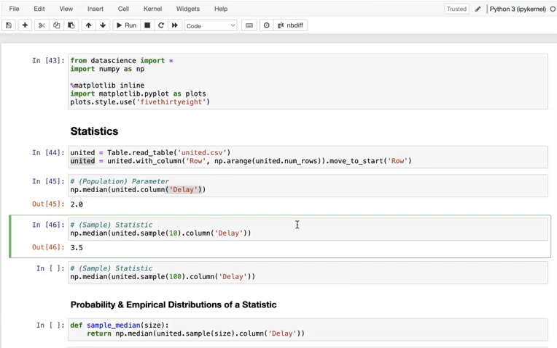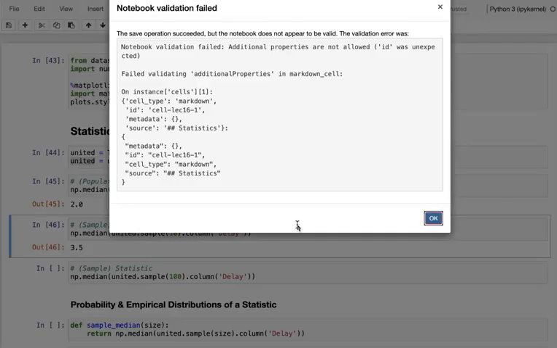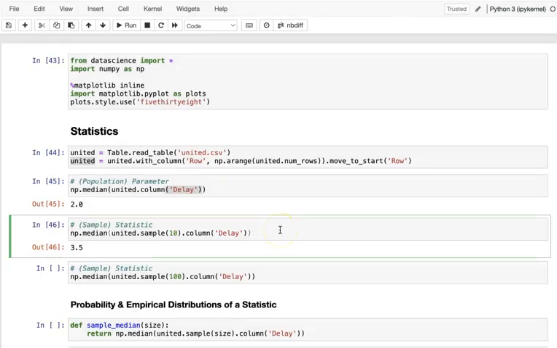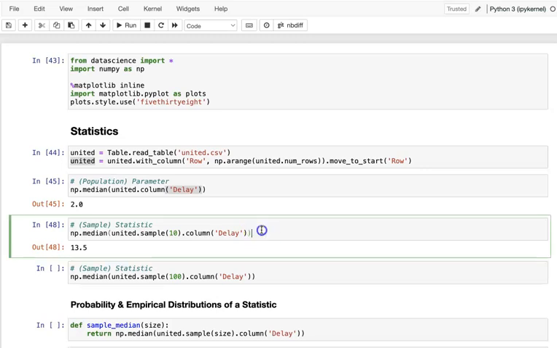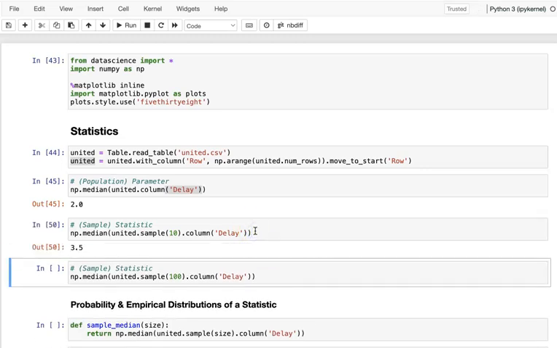Like we said earlier, no matter what your size is, each sample has its own statistic. The first sample of 10 we chose had a median of 3.5. If we perform more, we got 6, or 13.5, or 2.5. If we quickly run maybe 5 or 10 times, you can see they are pretty big, even more than 20. So they have a big range for size 10.